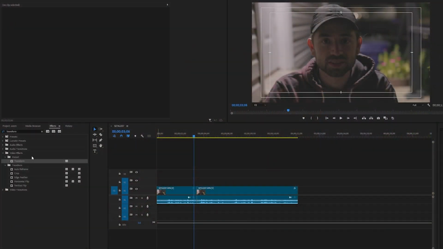Have you ever wanted to do one of those zoom transitions? Or maybe you just want to zoom in to emphasize your point. Or maybe you just want to zoom in for better cropping. I'm going to show you how to do all of those in just a few easy steps. We're going to start with the zoom transition.